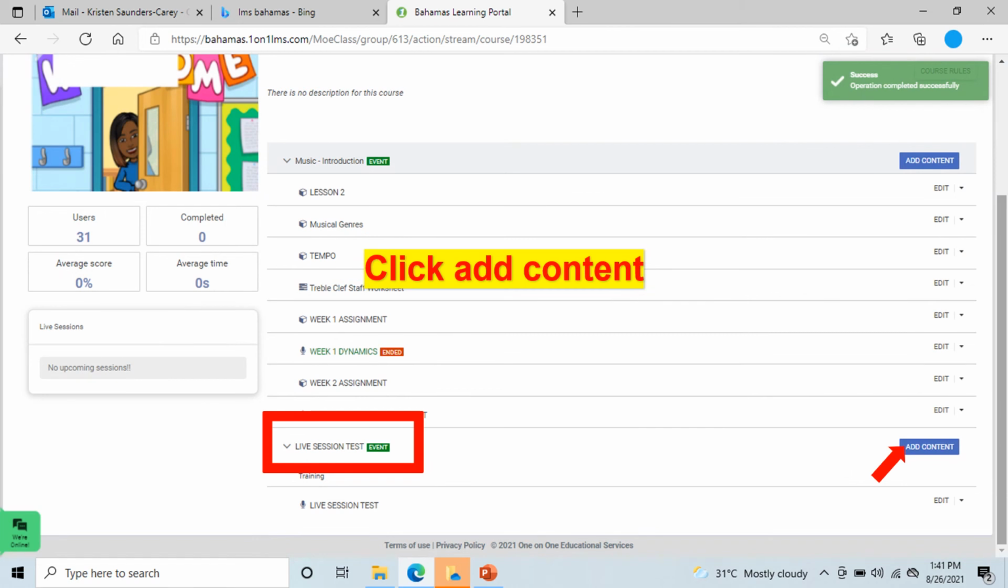When you go back to your class stream, among the other items you have there, you're going to see whatever you name that live session with a green button called event next to it. All right, that's how you know you've done it right, and then you can click add content. This will allow you to put in the details about when and how the session will be held.